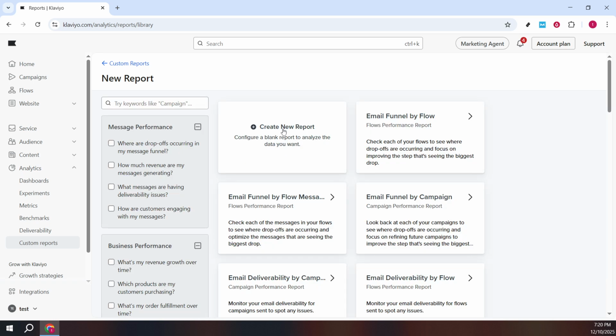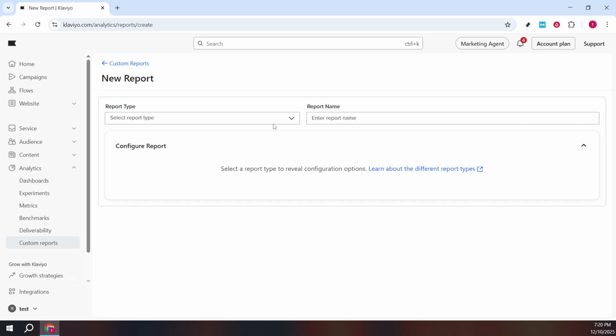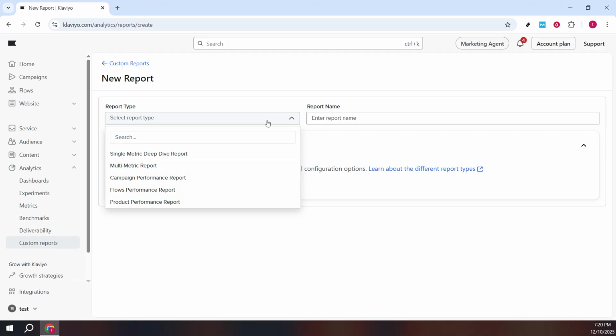You'll see several options. Single metric deep dive focuses on one metric with rich breakdowns. Multi-metric lets you compare multiple metrics in one view. Campaign performance highlights how your campaigns are doing. Flows performance zeroes in on automated flows. Product performance helps you understand how individual products contribute to revenue.